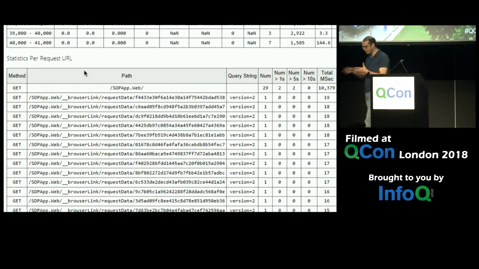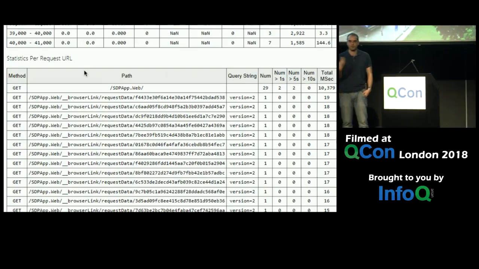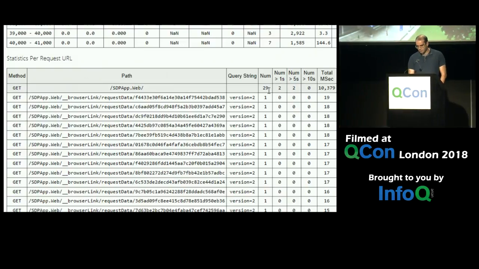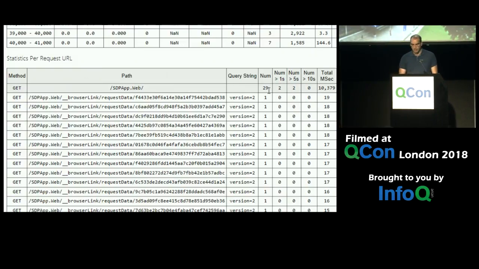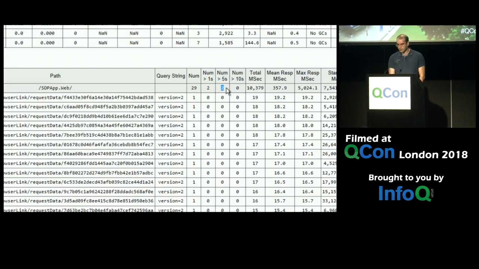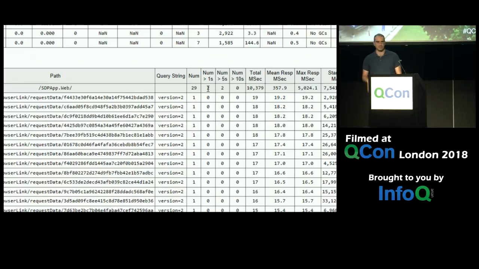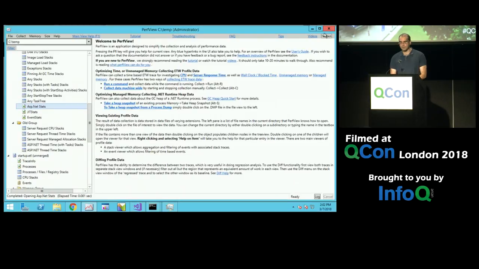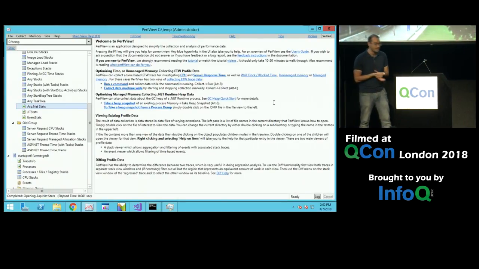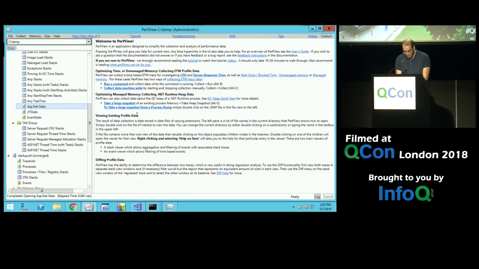Another interesting table is down here, which is statistics per request URL. If you have a lot of different pages, then of course you can get a summary per page. Here specifically, I had 29 requests to the main page, and I had 2 of them take slower than 5 seconds. I also had 2 take slower than 1 second, so it's basically the same 2 requests. Cool. So that's the statistics, right? And we know we're not making this up. There really is a problem. There are some slow requests. Let's take a closer look.